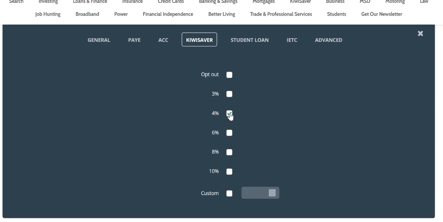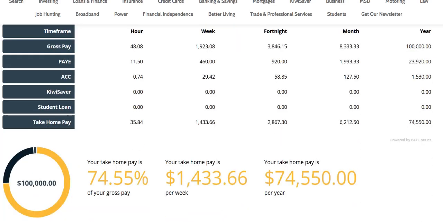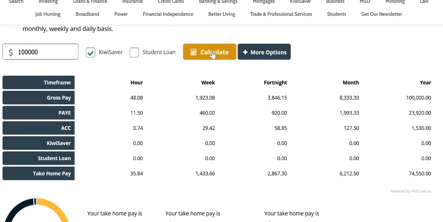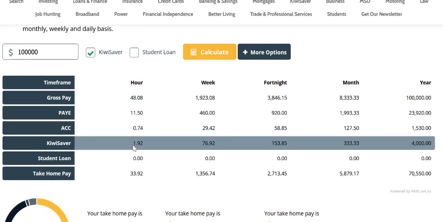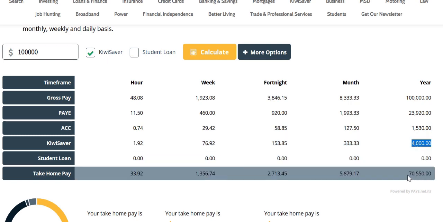But if I click it on 4% and I push stop, and then I have to push calculate again, it's going to show you that for every hour you're putting $1.92 towards KiwiSaver, and then per year that is going to be $4,000. So that's what's taken out, and that's what you're left with after tax.